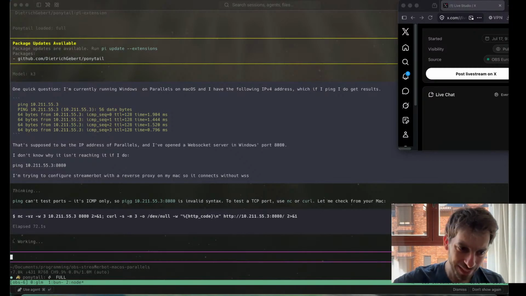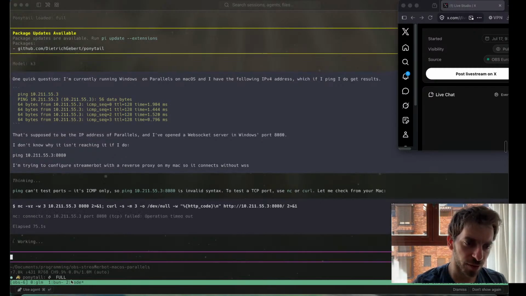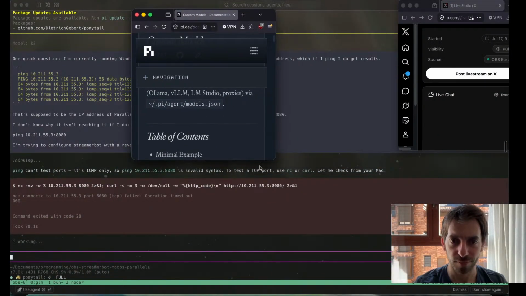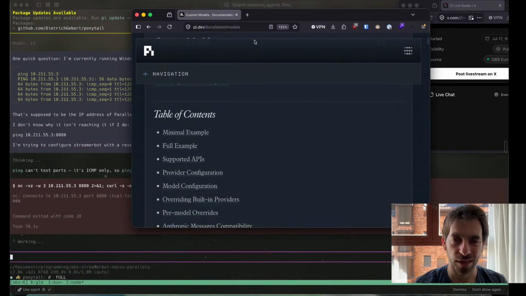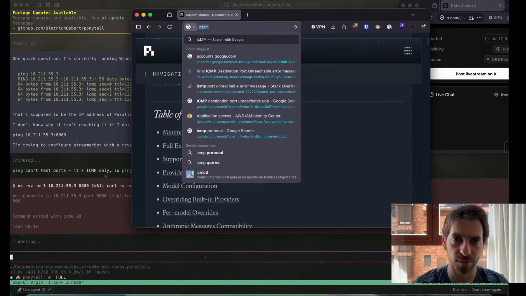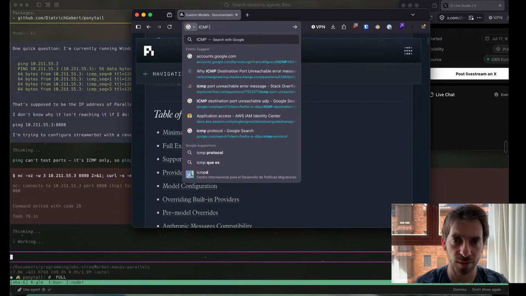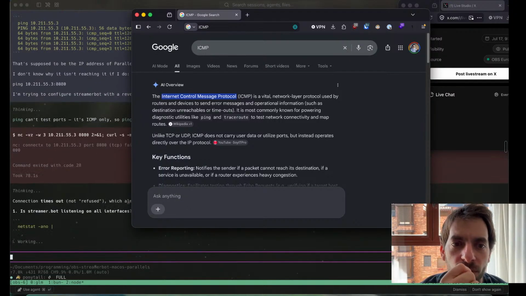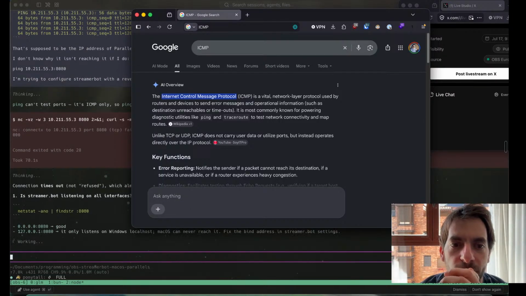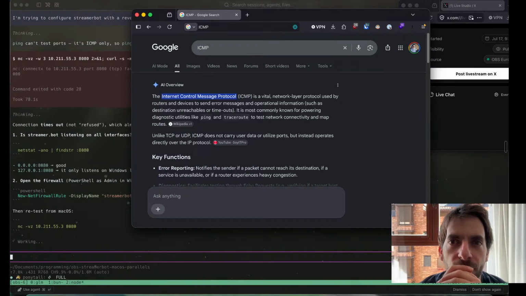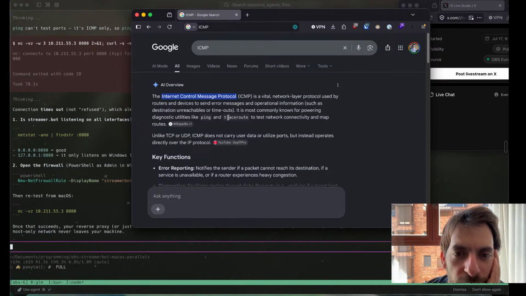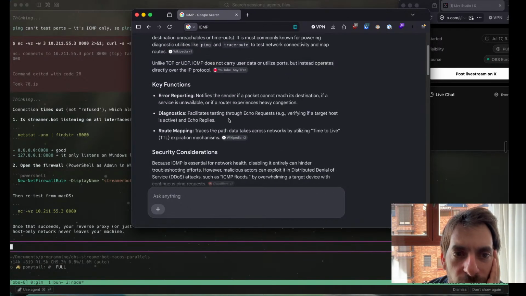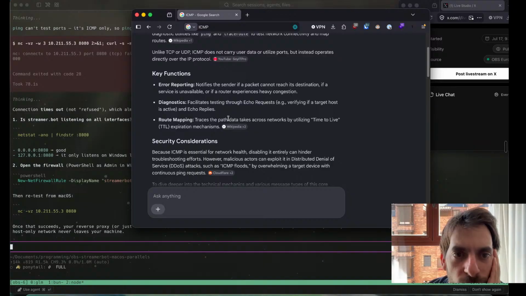Meanwhile, we're gonna dive a little deeper on what ICMP is, which I know is a networking protocol. I've heard of it a long time ago, but I have no idea what it does. ICMP, Internet Control Message Protocol, is a vital network layer protocol used by routers and devices to send error messages and operational information. So, all right, because it has to do with... right? So ICMP does not carry user data or utilize ports, and instead operates directly over the IP protocol. Got it.